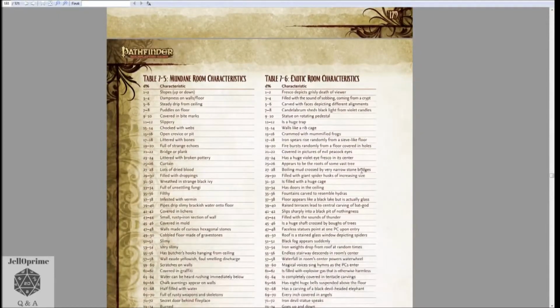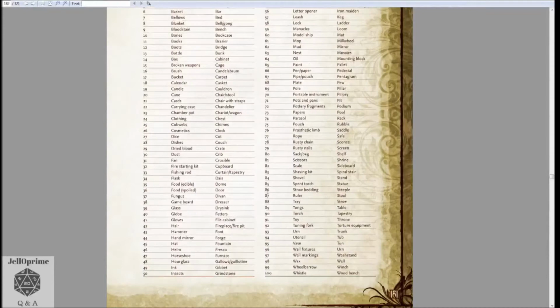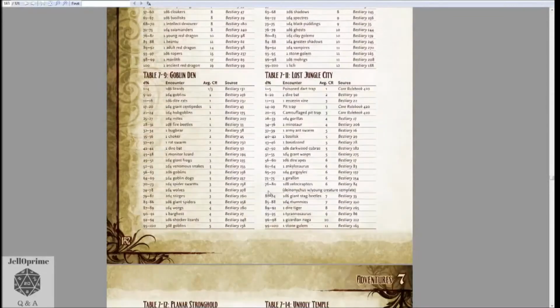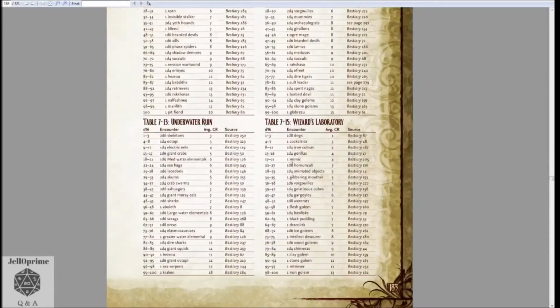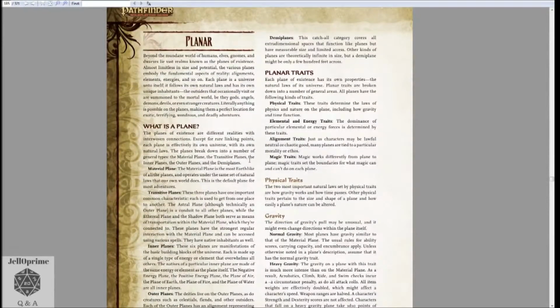This is just amazing. And this is available for all of the different settings. Encounters, strongholds, ruins, planar traits, everything. This whole chapter, Chapter 7 of your Game Mastery Guide, just covers this whole section of the adventure.